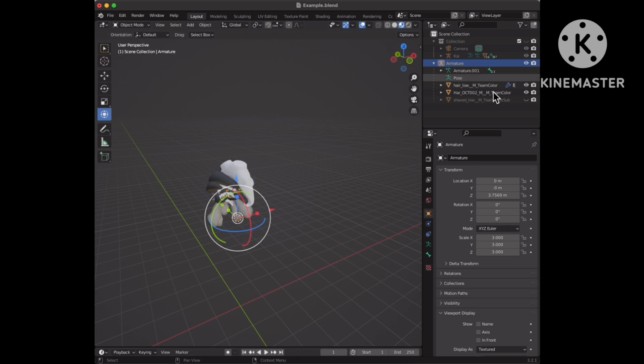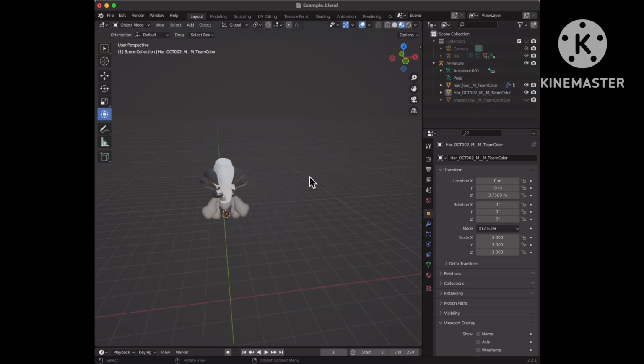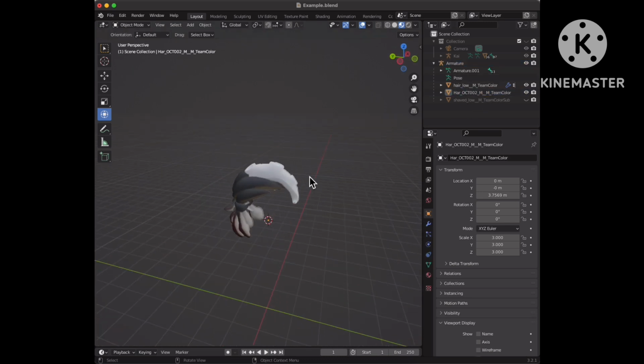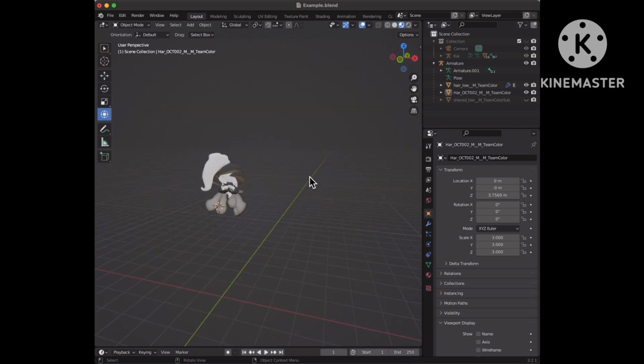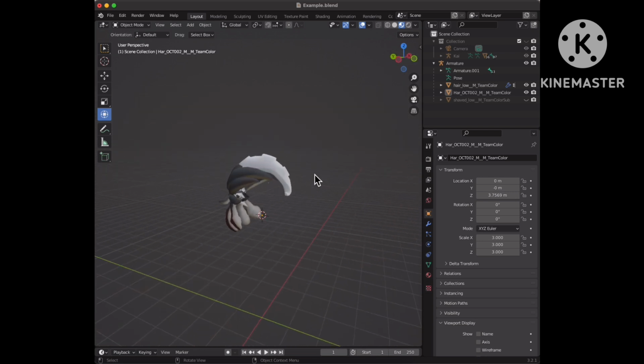But something important to keep in mind, if the object does not use the same mesh, and does not use the same UV map, it will cause problems. So, I'll just show you right here, right? I'm going to select this. I'm going to hold Control. I'm going to select this, right? If I do Control J, right?